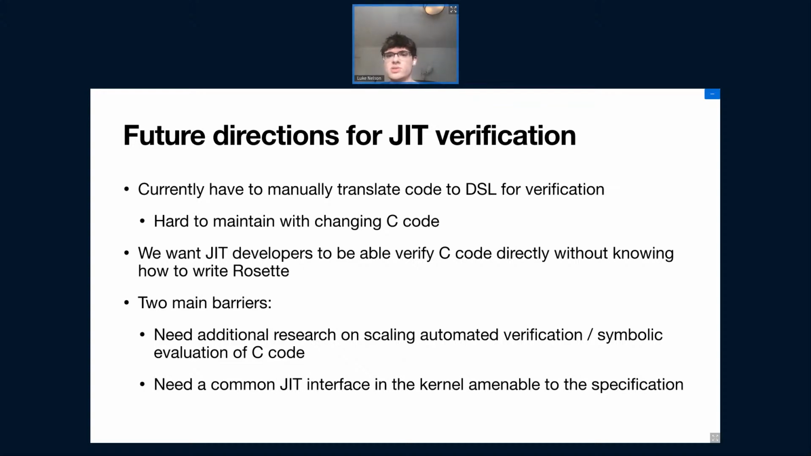There are two main barriers to achieving this. First is we need additional research on scaling automated verification and symbolic evaluation of C code. And that's something that I'm still working on.